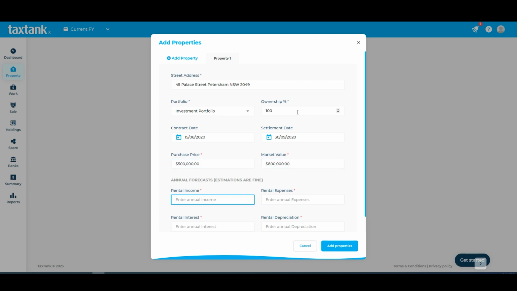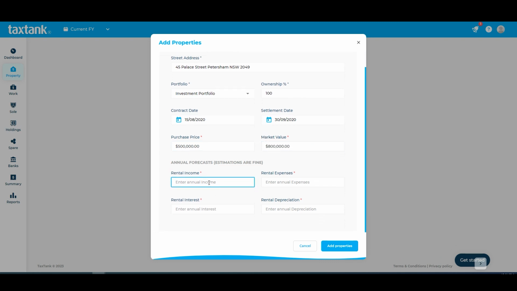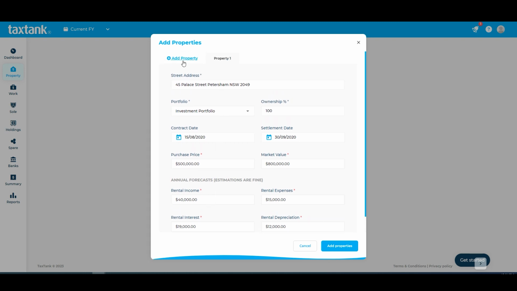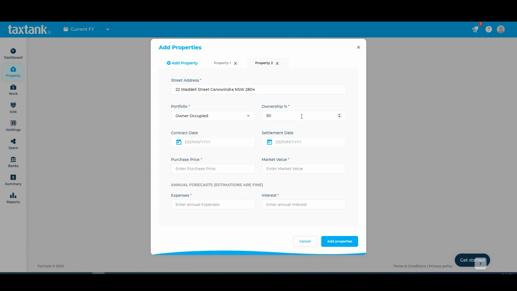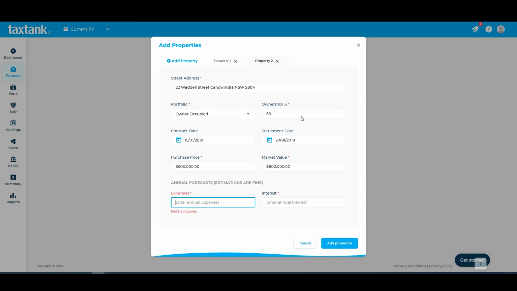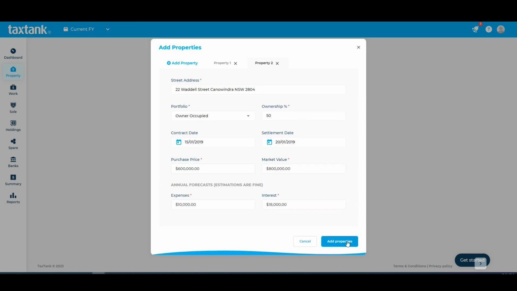Next, complete the income and expense fields to create a forecast. For investment properties, you can find these details on the property schedules in your most recent tax return. If you have multiple properties, use the Add Property button at the top to continue adding properties. Click the blue Add Properties button when finished.